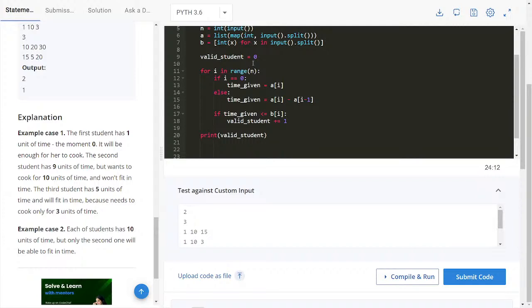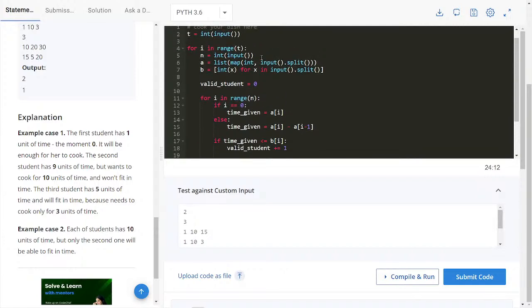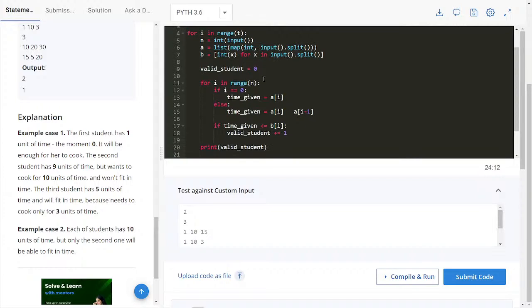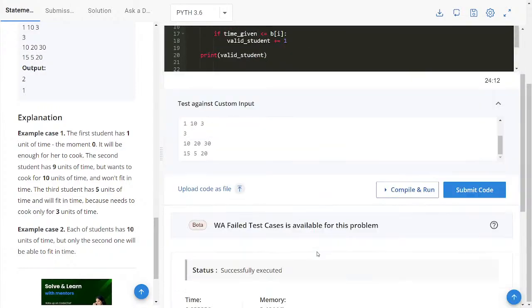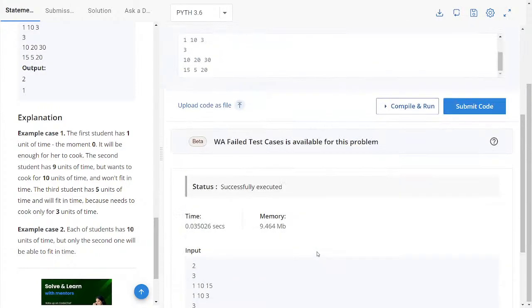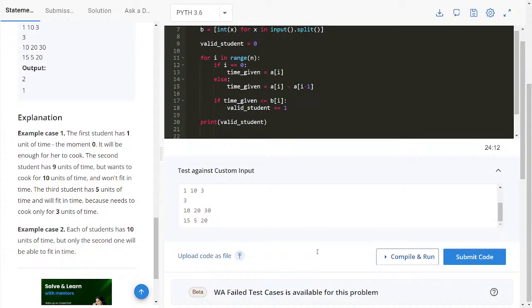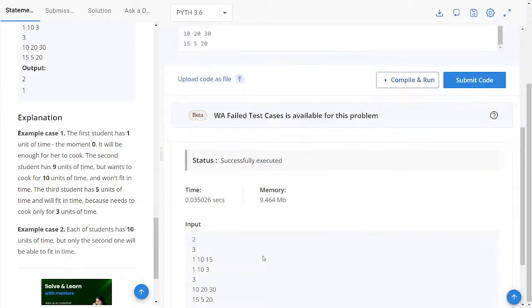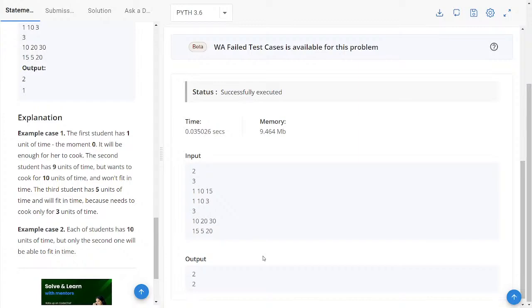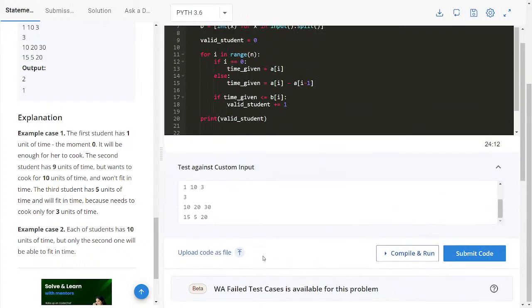So basically what we are doing is counting valid students. If i is equal to 0, between these two anyone will execute, and here it is successfully executed, but we are getting wrong answer. So let's check for each valid, what are we getting. We are basically getting 2 and 2. So why is this happening?